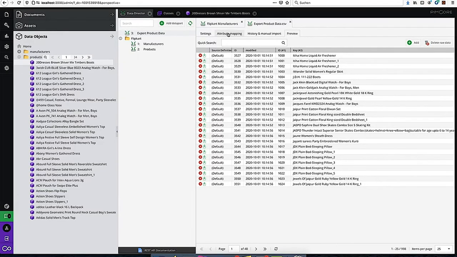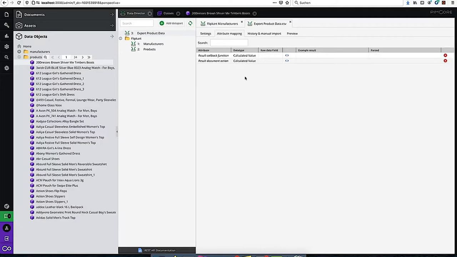Now we have to specify in which format we want to export. And for this, we go into the attribute mapping panel. You see the attribute mapping for exports is really simple. You just have these two fields, result callback function and result document action. The result callback function is the function which gets used to create the result document. This can be a CSV file, for example, but you can, in fact, generate every document which you want to use.